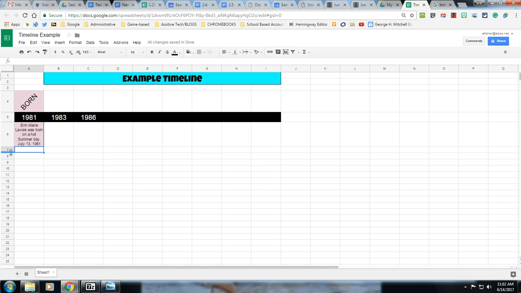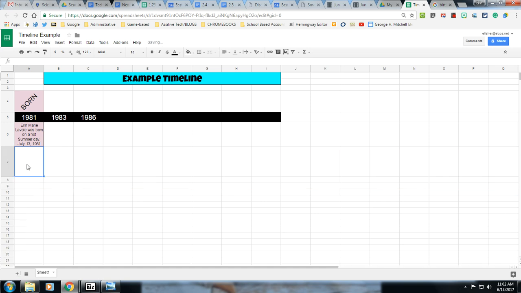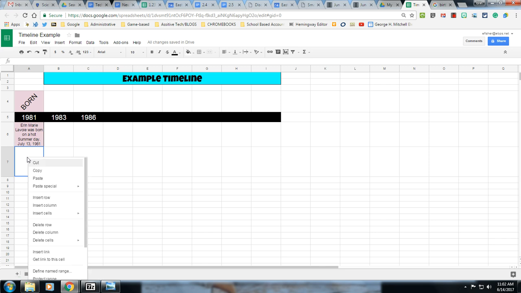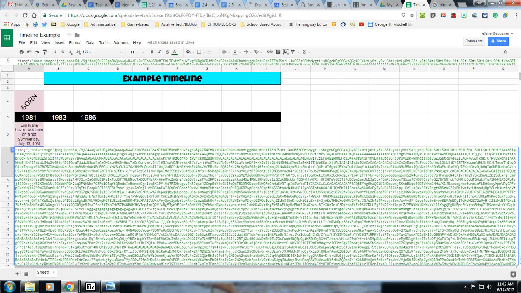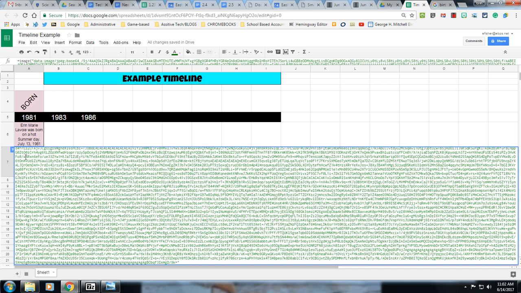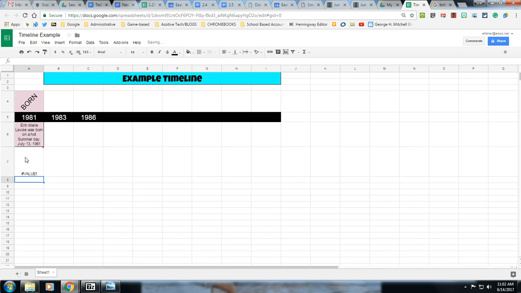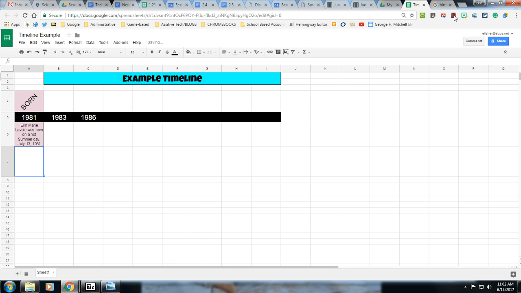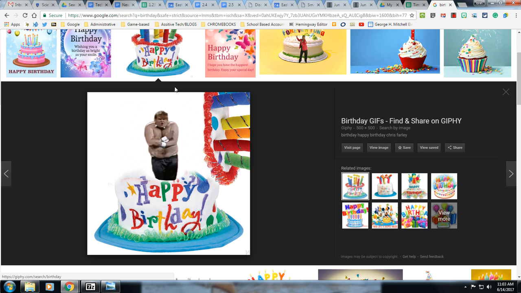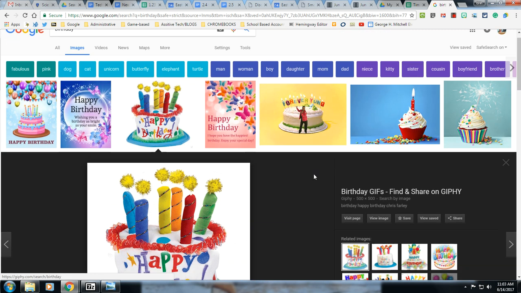So I'm going to make my cell a little bigger, this row, and these are where my picture is going to go. So I'm going to put equals image, parenthesis, quotation, and now I'm going to paste in that image address. Close quotation, close parenthesis. Oh, nothing there. Oh, so maybe that's not a good image. That's probably why, because it's a GIF.